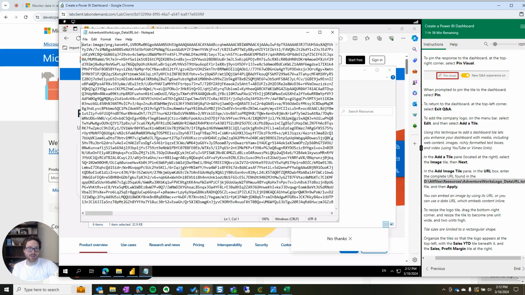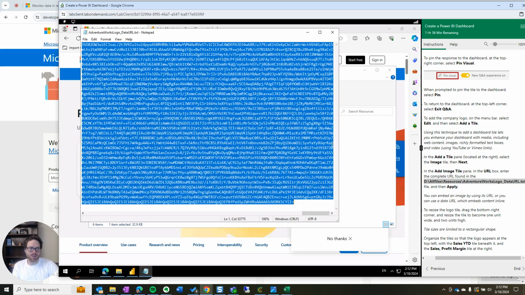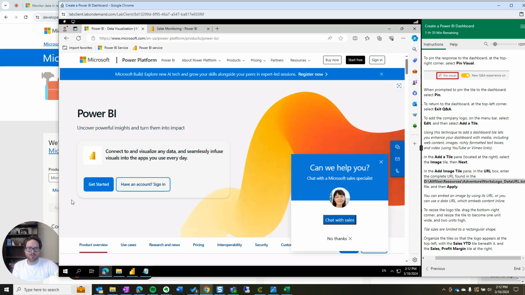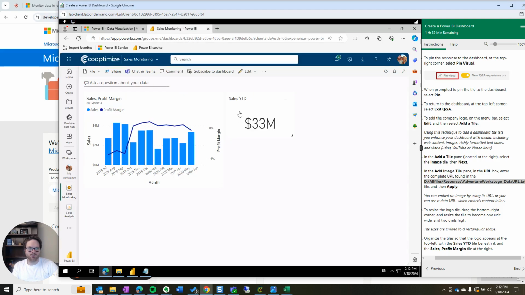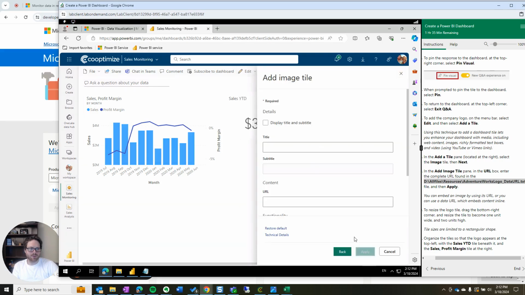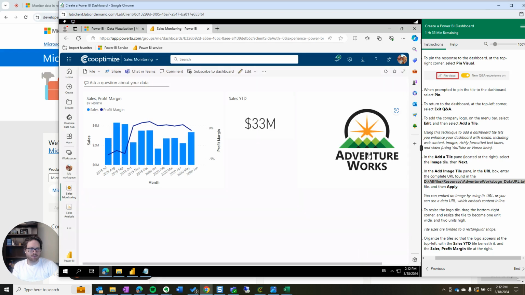But that's the guy. Okay. I guess so, but usually it's like a shorter URL or something. Add an image. Use this old guy. Boom, you get your logo. And then resize the logo. You can drag the bottom right corners.